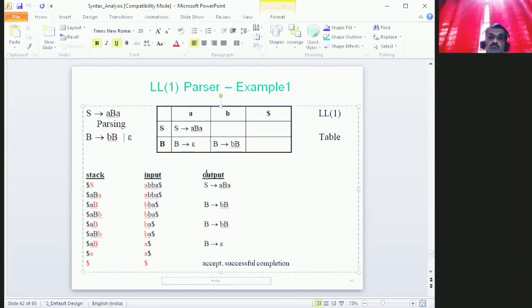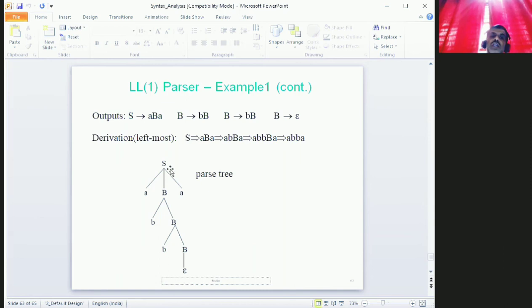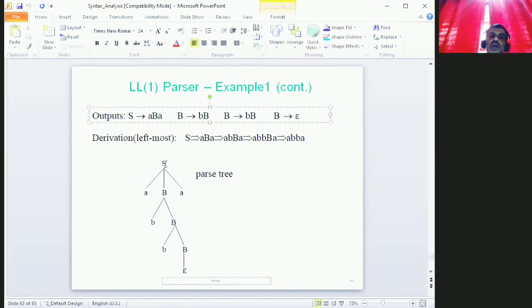Now, whatever action parts you have, you use those to construct the parse tree. The first output is S tends to ABA, so we write S tends to ABA in the parse tree. Then B is replaced by BB, and once again B is replaced by BB, and the last B is replaced by epsilon. Now the yield of the tree is ABBA. That is what the string has to be parsed to. That's how the parsing algorithm works. Thank you.